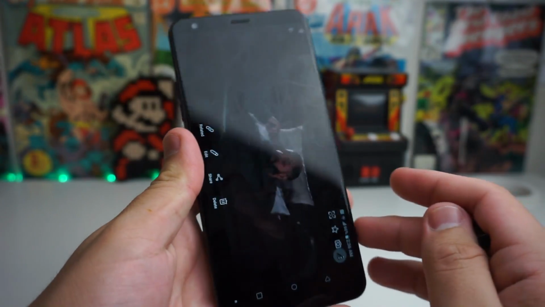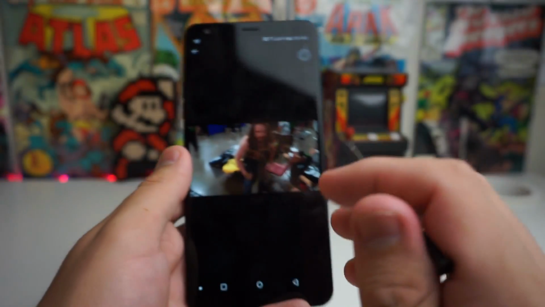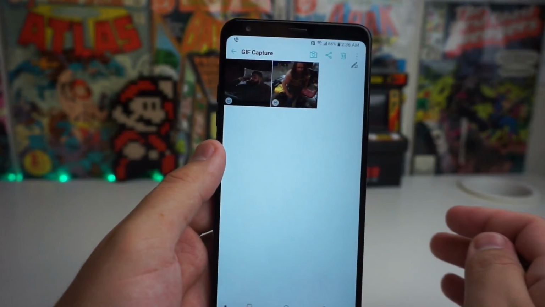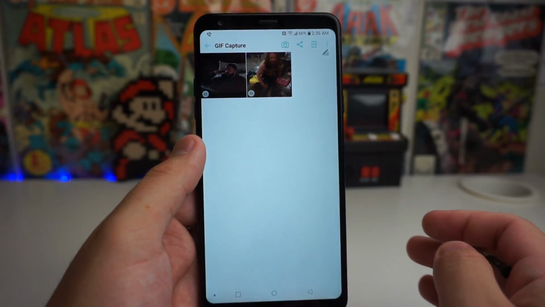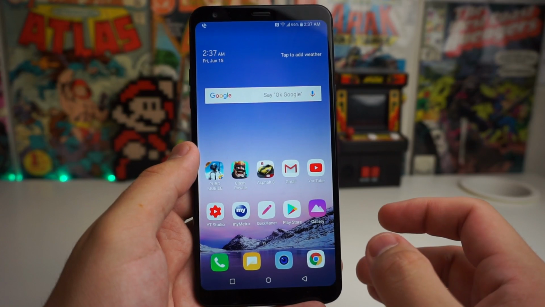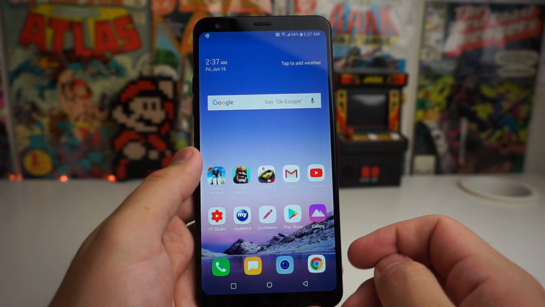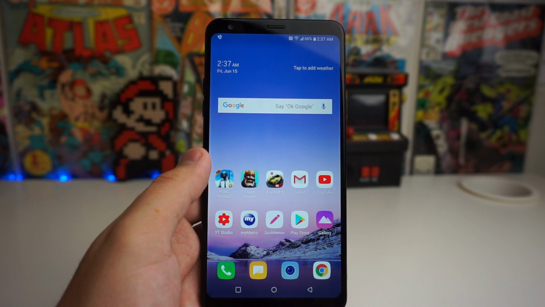So if you guys are memers and you post a lot on Instagram and you just like making GIFs or making funny stuff and sending them to people, you can go ahead and do that. Pretty fun stuff. But yeah guys, I hope I helped you on how to make a GIF on the LG Stylo 4. You probably didn't know how to do that before, and if you did, definitely leave it in the comments down below. But I hope this video was helpful to you.